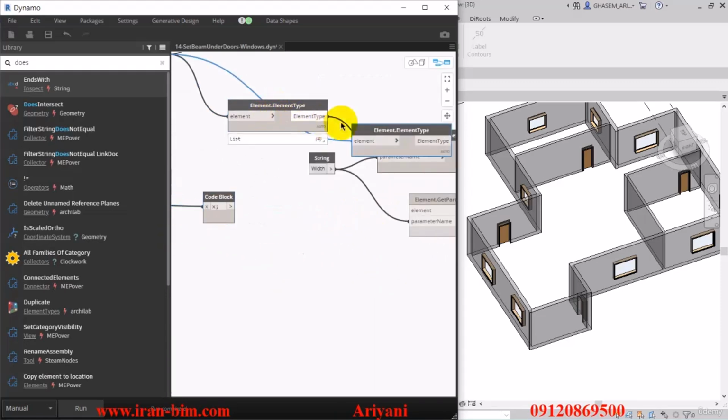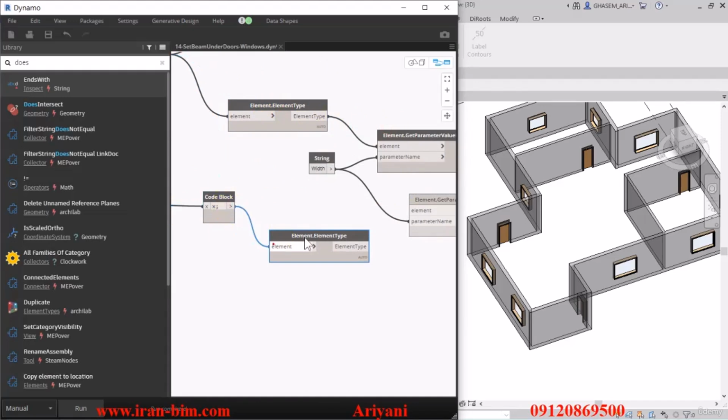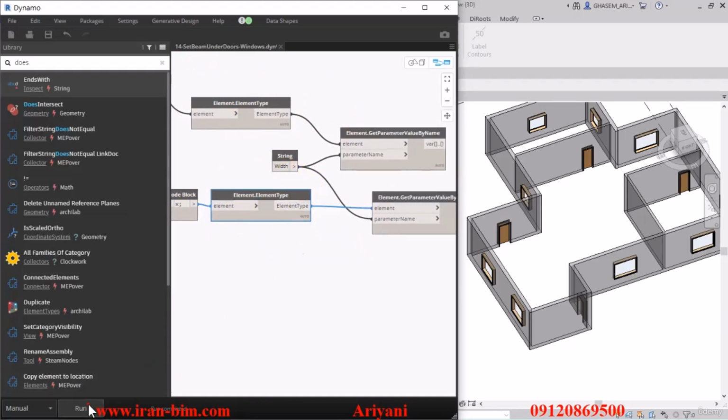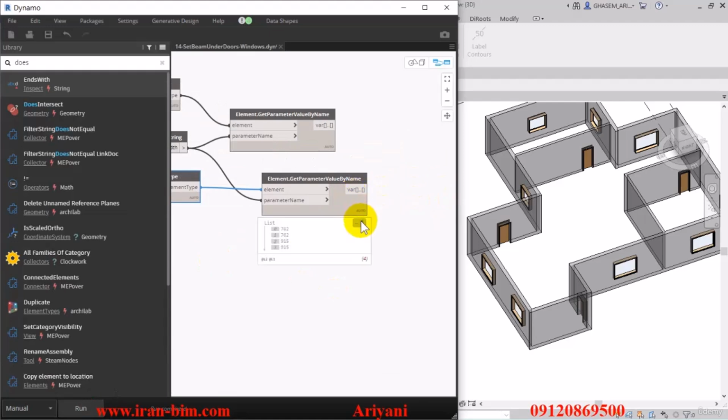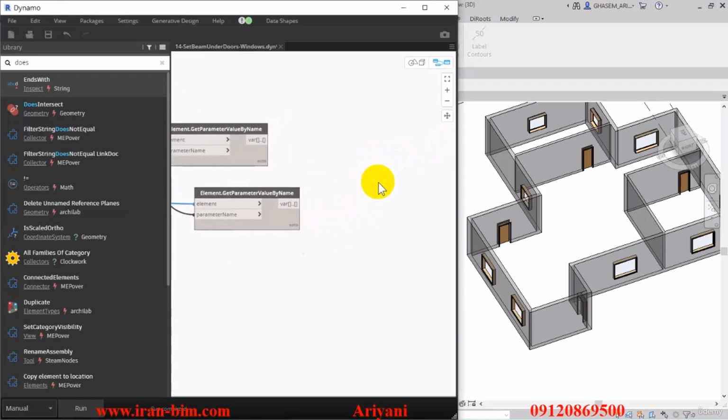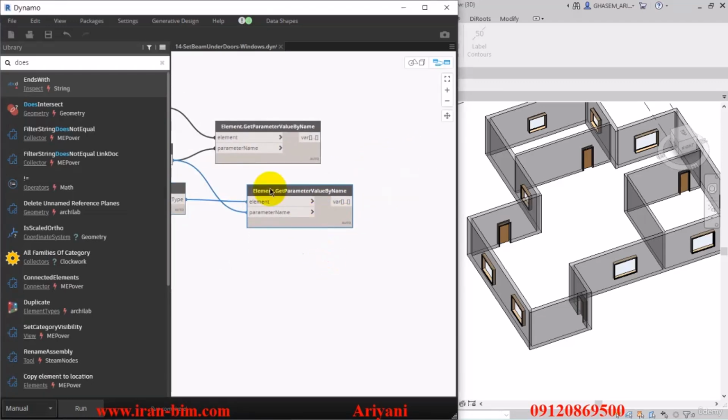Now, in order for us to get the parameter itself, we need to first get the element type. Otherwise, we don't get the parameter because the width itself is part of the type because it's not under instance. And there we go. And this is the width of our doors.